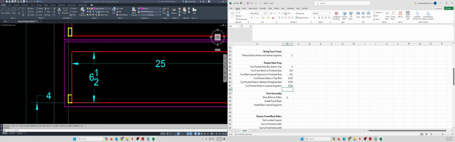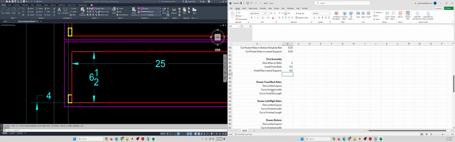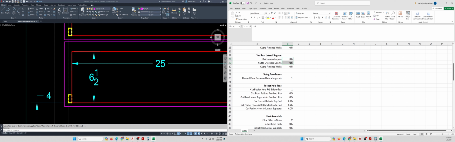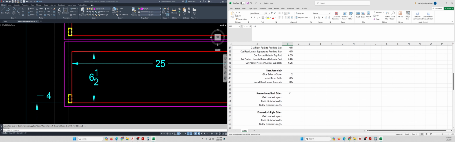Glue stiles to the sides. We're going to say you only do 1 of those per day. So we're going to say that takes 2 days. Install the front rails. So we have cut them to the finished size, so we're just literally clamping them and screwing them in. Let's say a half a day for that. Get lumber and layout, so we're back to just stuff that probably takes you 3 minutes, but we're going to say half a day.